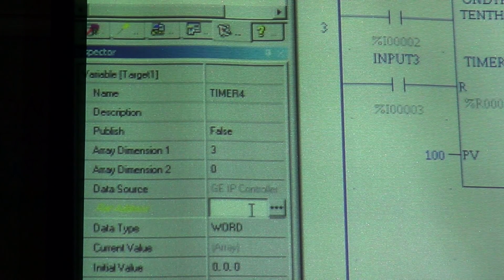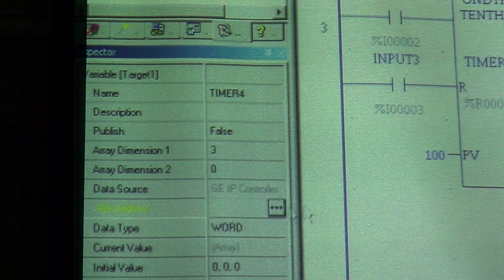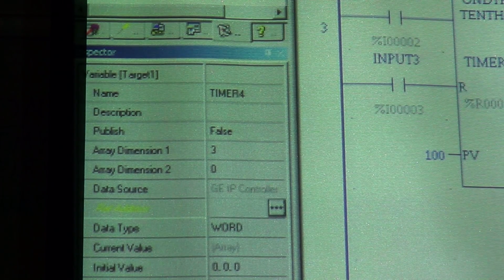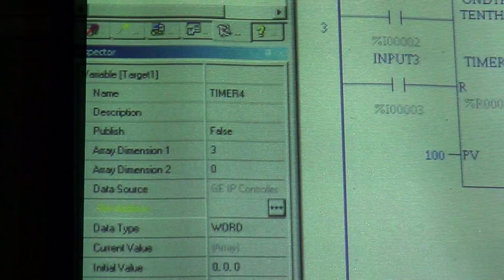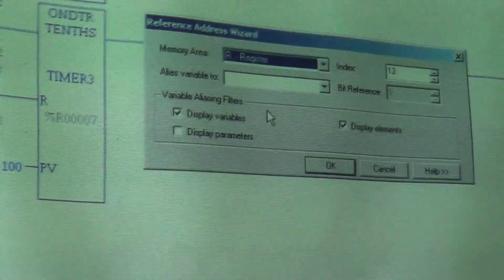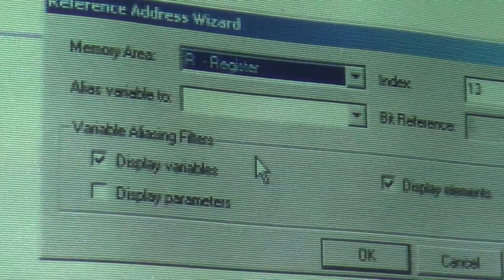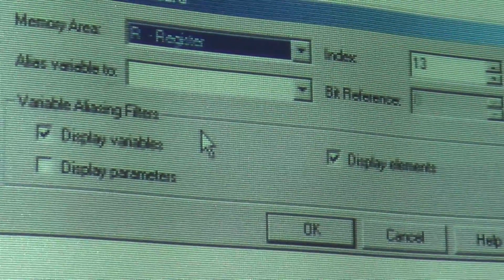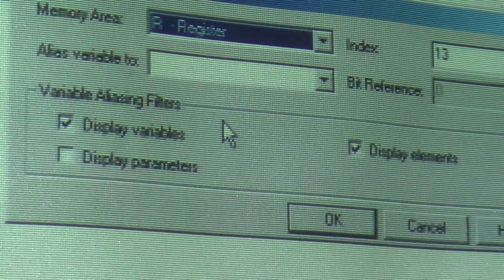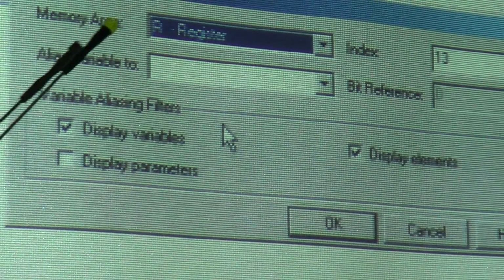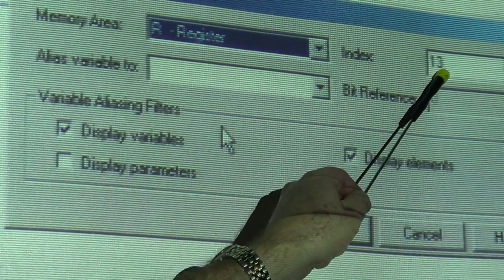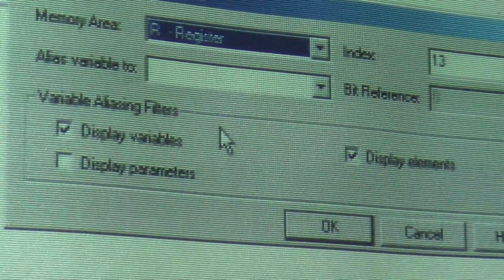Now, reference address. Okay? The easiest way to do that is click on the triangles, memory area. We go to register, and look what it did. Okay? I selected register here. Okay? I selected register, and it chose the next available index for me of 13.